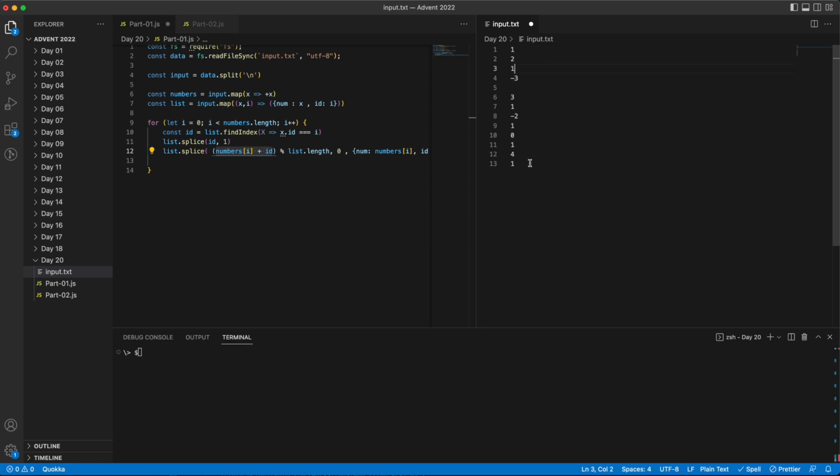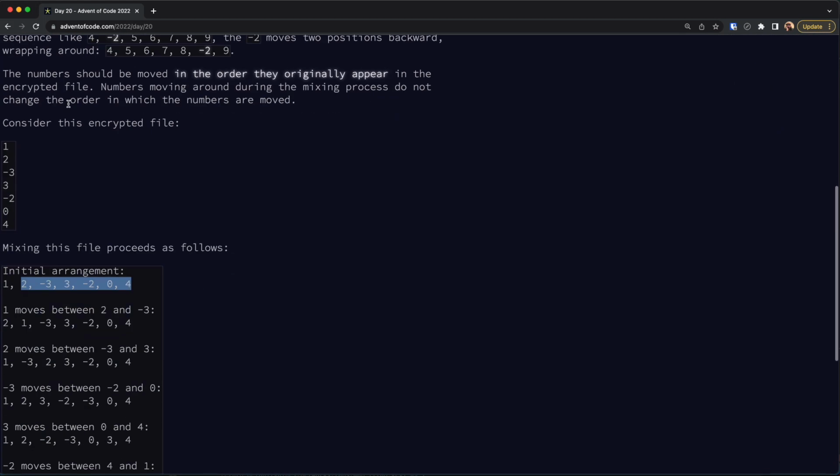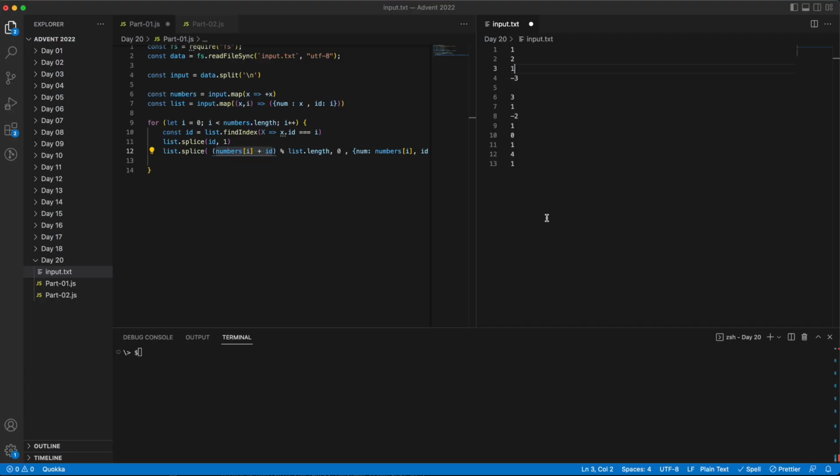So let me grab the data again. So our list is 7 items, and if we want to move 1 7 times, we're actually moving it 6 times plus 1. So if we would, for example, want to move it 8, then it will be like moving it 2, because we are going once around the whole list. So we can divide 8 by 6 and then get the remainder, which is 2.